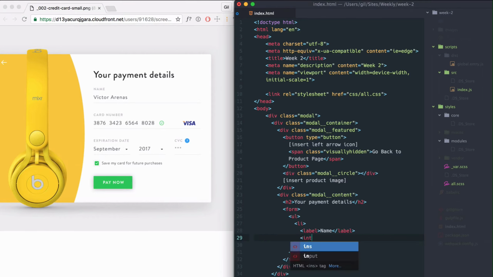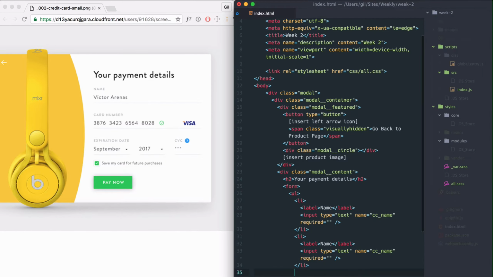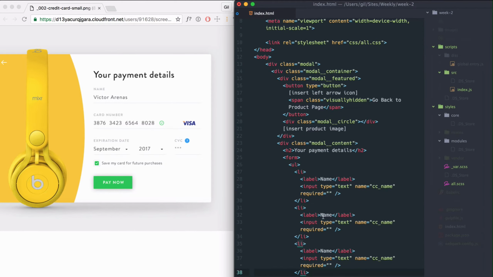All right, so now we're going to have an input type equals text, and then it's going to be required, since all these fields will be required. Actually, I'll leave it blank. And then we'll call it CC name, and then we'll copy this, and we'll do it 2 more times.